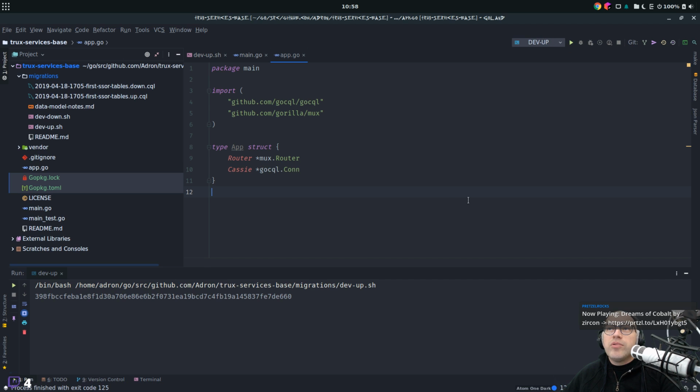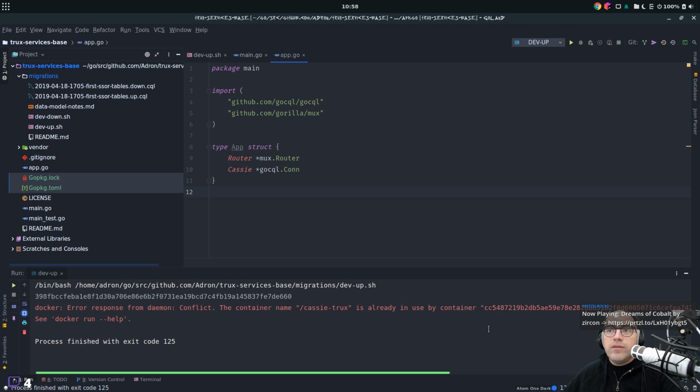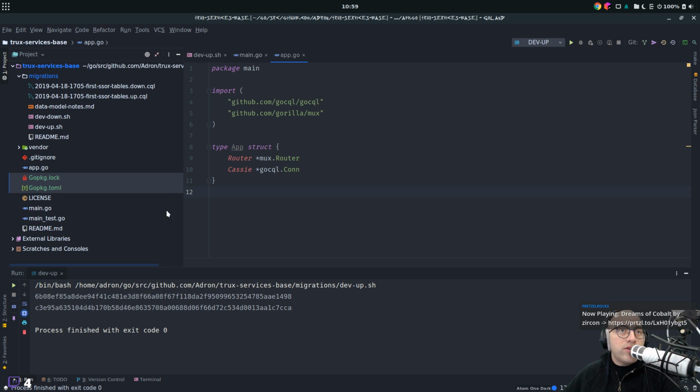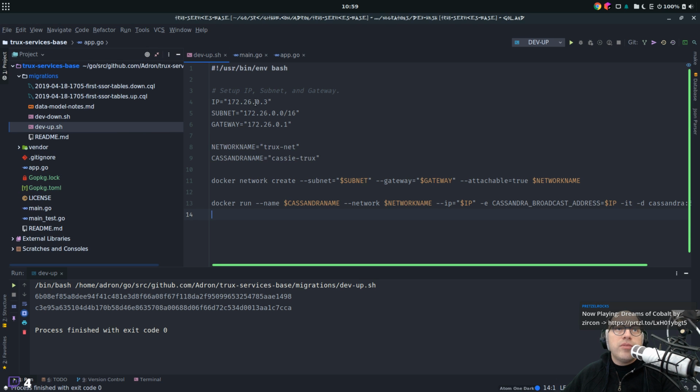Alright, so that should give us our environment. So let's do dev up, run that. In the container. Oh yeah, well let's make sure everything's torn down correctly then. There we go. And let's dev up. Cool. Now we should have our environment and we should be able to connect to it. So this is 172.26.03. Oops. So that was rad. The VM crashed. Not uncommon. Alright, so restarting the VM real quick.